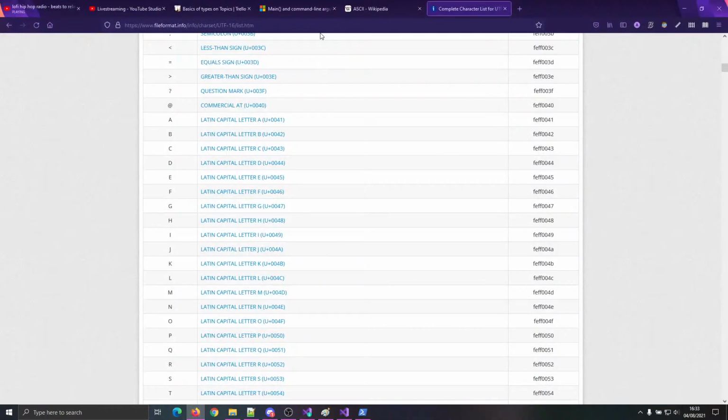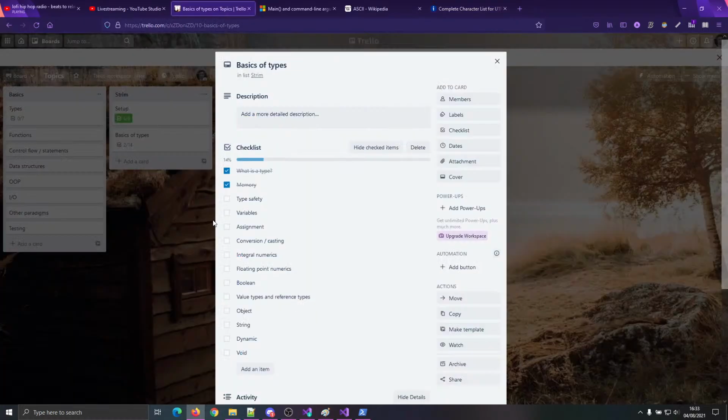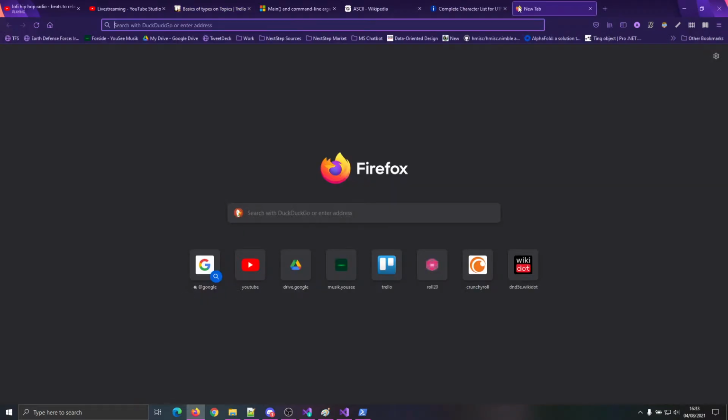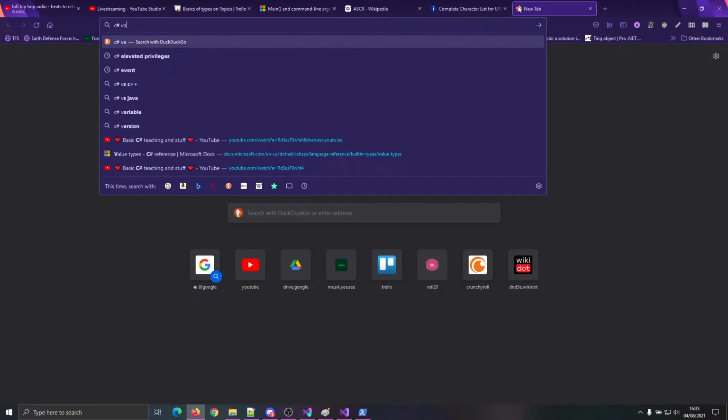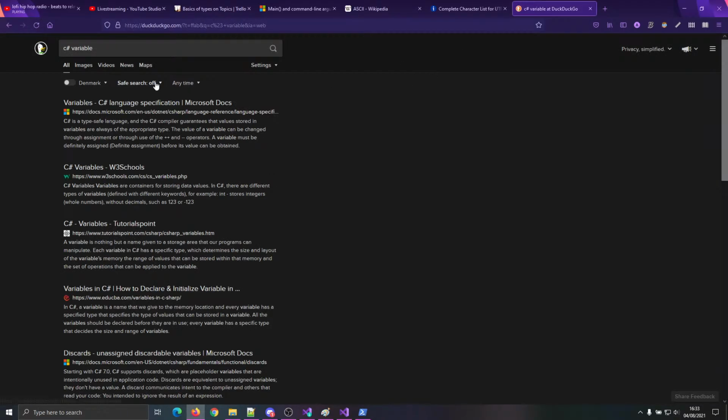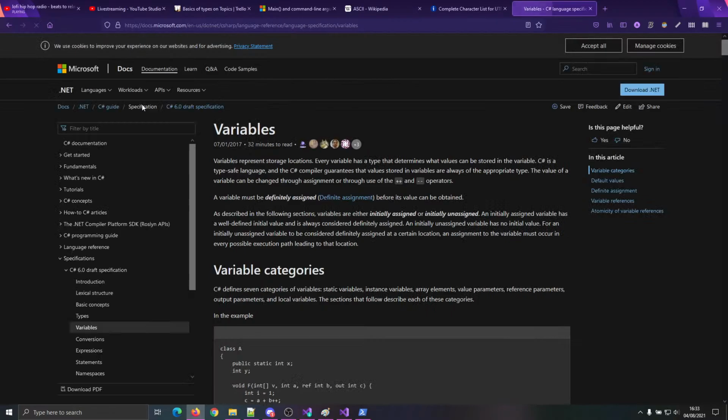Now I believe we start moving on to actual types. So that is our type safety. Then we have variables. We already kind of looked at it, but let's actually go through exactly what a variable is. So let's start out by seeing what the documentation says. As always, a good place to start when learning something is with the documentation for whatever language you're learning.